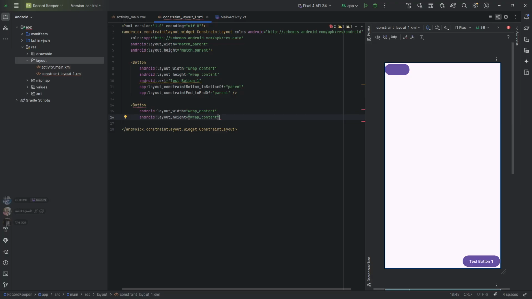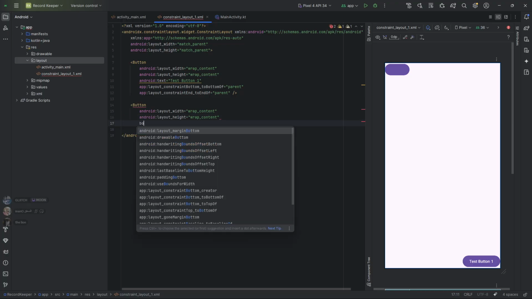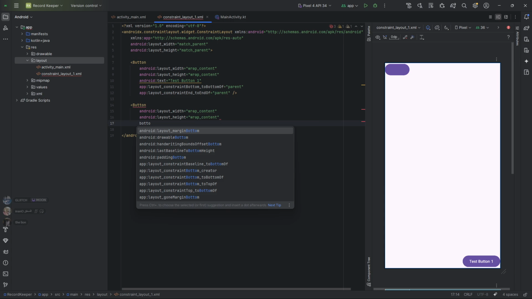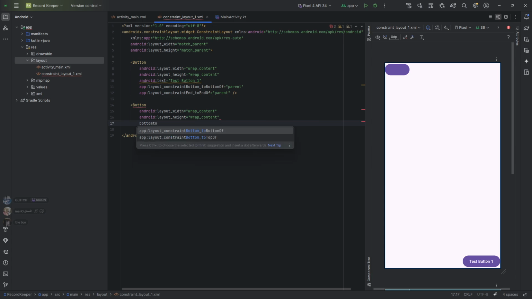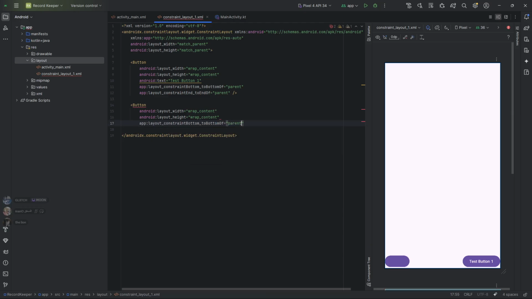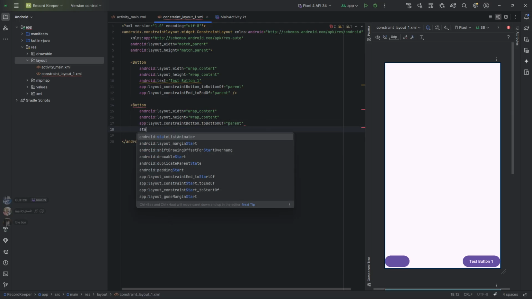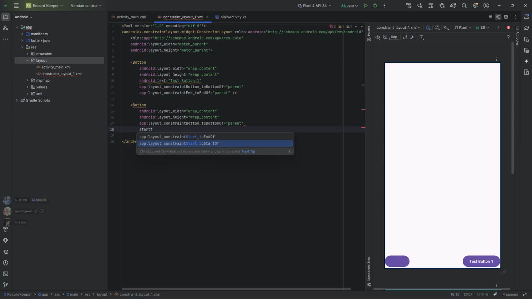We could just leave it like that, but we have got an error saying we've not constrained it horizontally, so I'm also going to add start to the start of parent, and then the error goes away. If you did left to the left of, that's also okay, but better is to do start to the start of. So the first thing we can do is constrain any edge of our view to any edge of the parent.